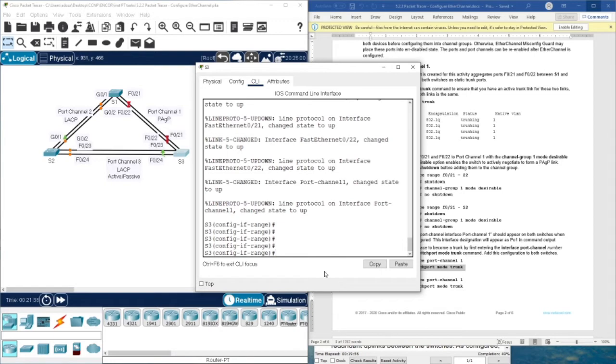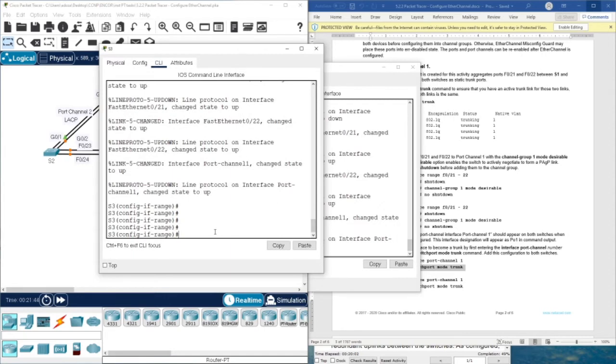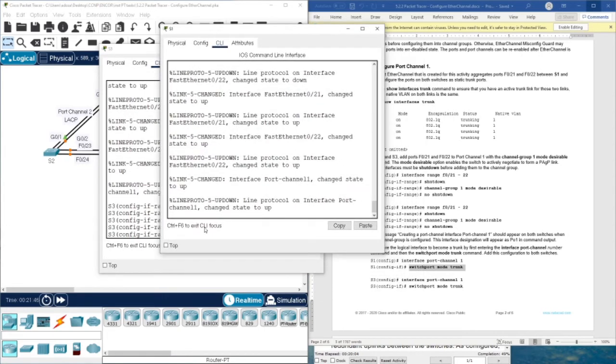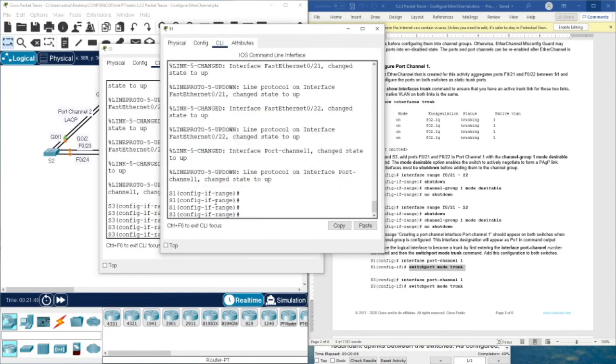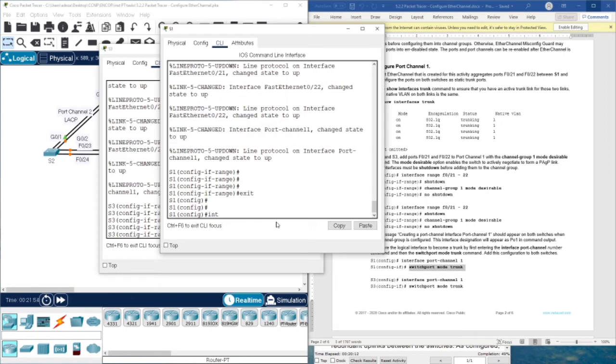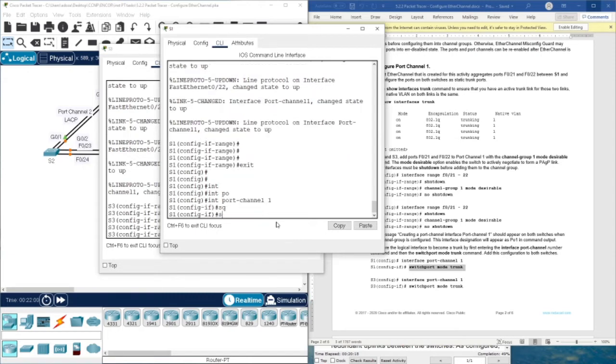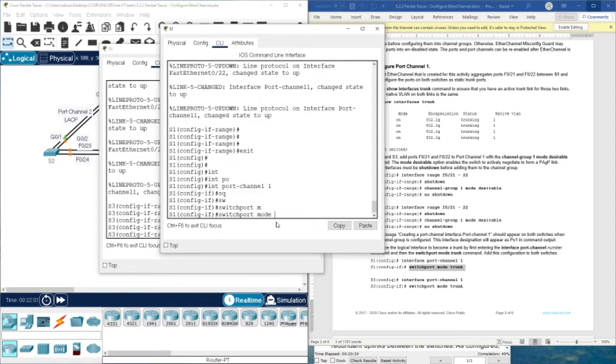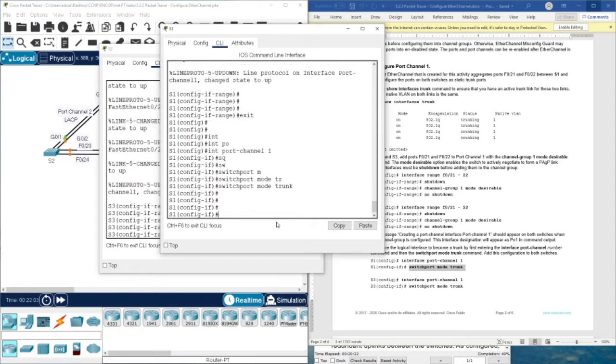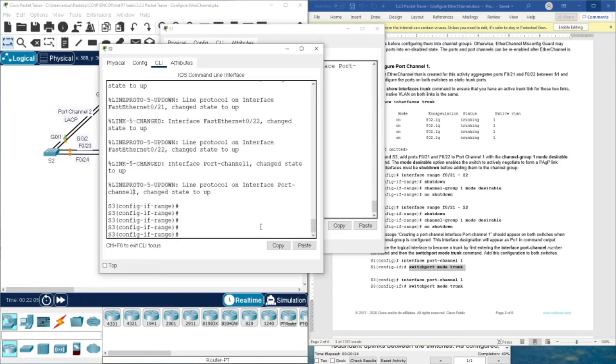Okay, we are done with these two, and now we are going to make them a trunk. So this is an important step. I'm now in S1, and I'm going to assign the interface port channel 1 I just created, and this switch port mode. Here we have the same.